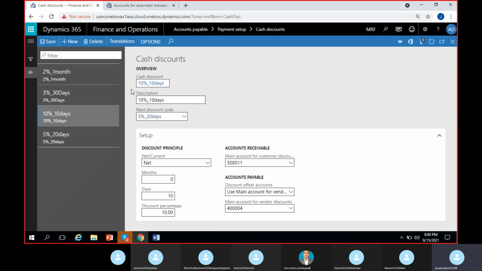So what if I apply the 10% 10 days discount code on the invoice? What happens if I pay within 10 days? How much discount will I get? 10%. So what are the other options if I can't pay it in 10 days? Between 11 and 20 days, it is 5%. If I do not pay before 20 days, for this discount code we have another discount code, the next discount code here.